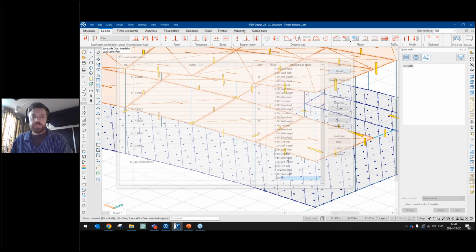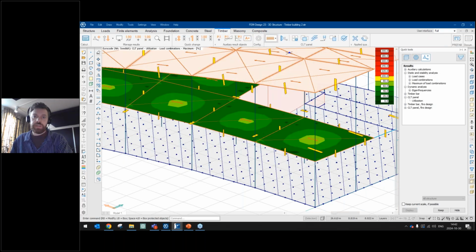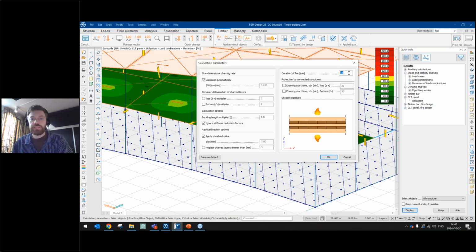So let's jump over again to the timber design tab and go to the design selector, and instead of designing a CLT panel for ULS, I'll go to the CLT panel fire design. And here I'll find again object specific settings for the fire design, and I'll reach them by going to the calculation parameters, and I can just select a plate, and I can select a duration of the fire, let's say 20 minutes, and a bunch of other settings here.